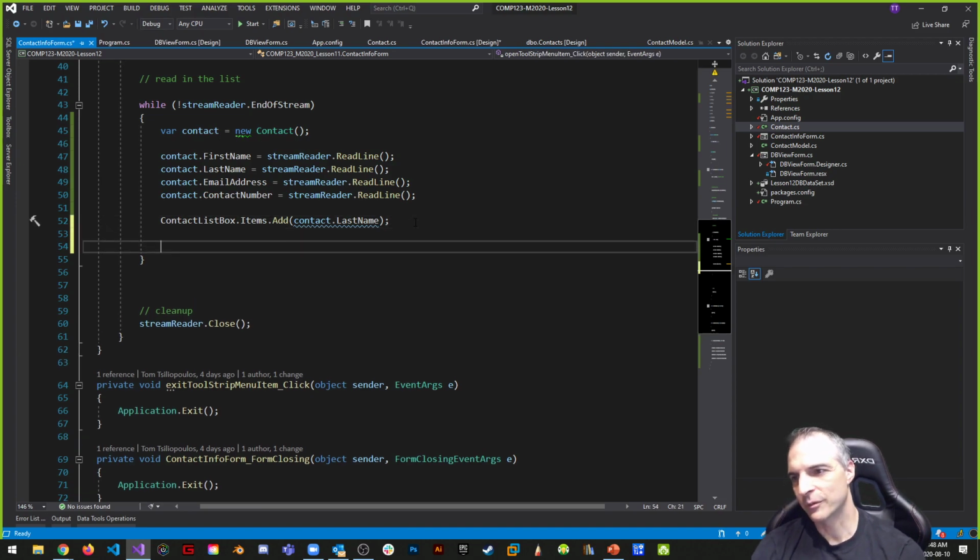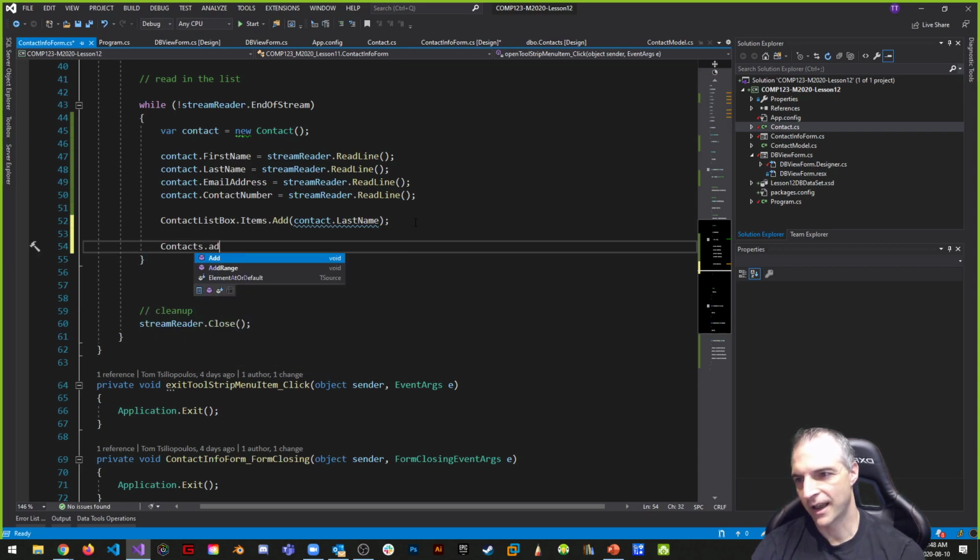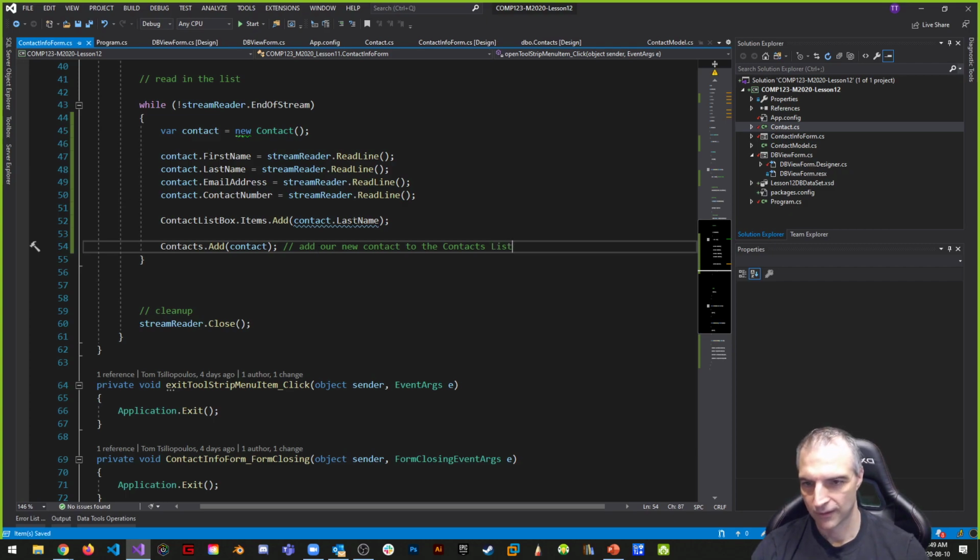So at the bottom, what we need to do to make this work is say contacts.add our new contact. That's what we need to do because there is no contact yet. So we have to add to or build up our collection. This is what this thing does here. So add our new contact to the contacts collection, or the list, right? That's what it says, right?